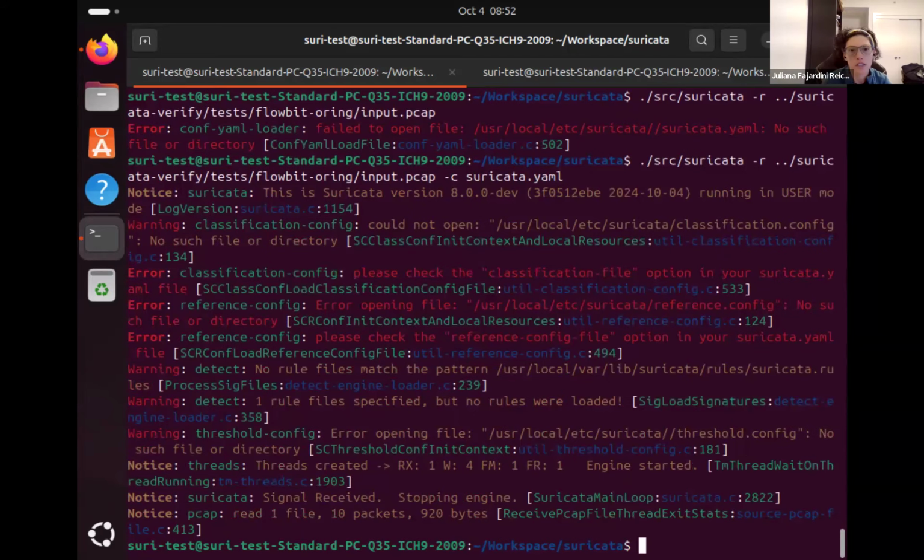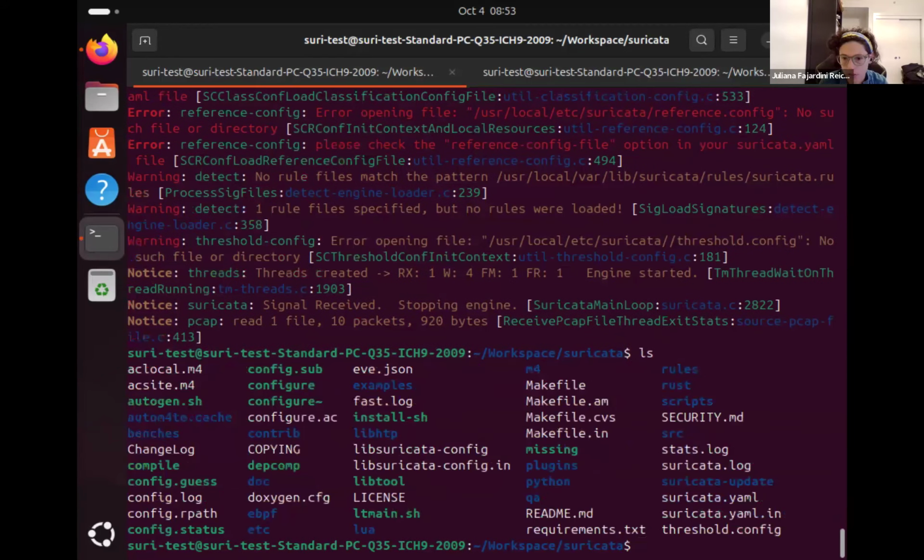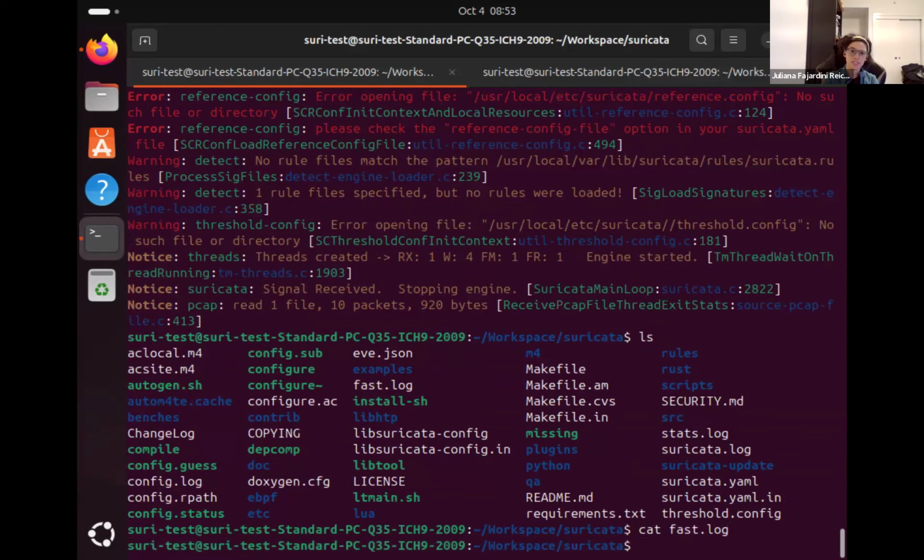So now Suricata is telling me a few errors that are not of major importance, and we should now have logs. We have the stats log, Suricata log, config log, fast log. So let's check fast log first. Fast log is the fastest log that you have for checking alerts. It doesn't have much else. In this case, it doesn't have anything because I didn't enable any Suricata rules, and probably the test that I got doesn't have rules either, I guess.